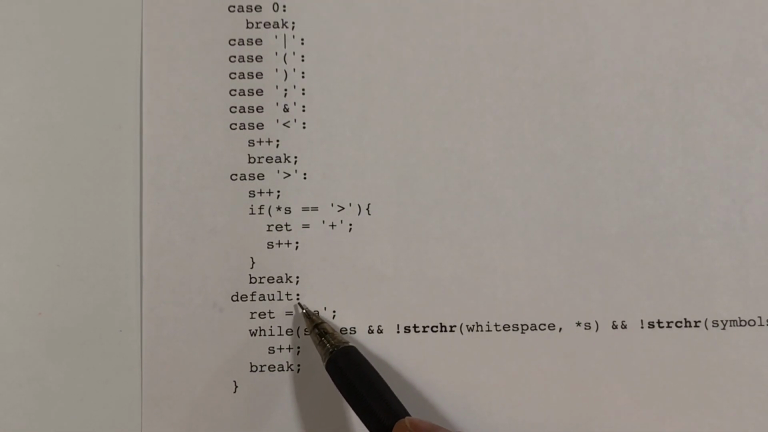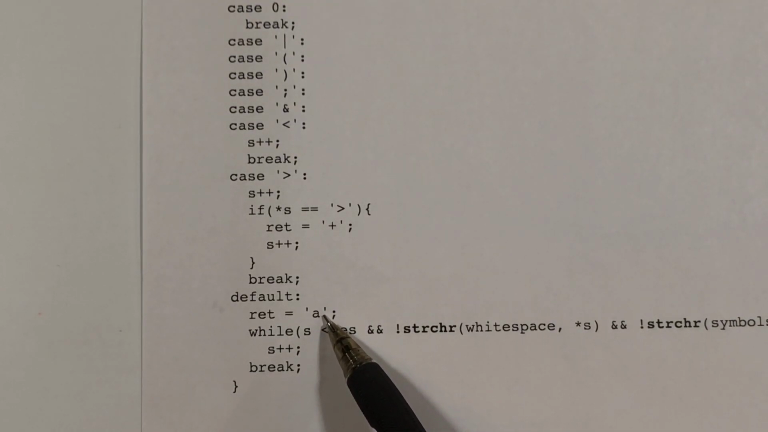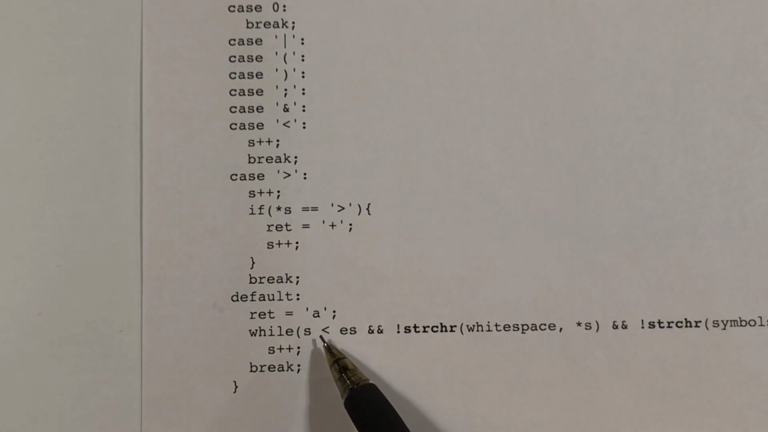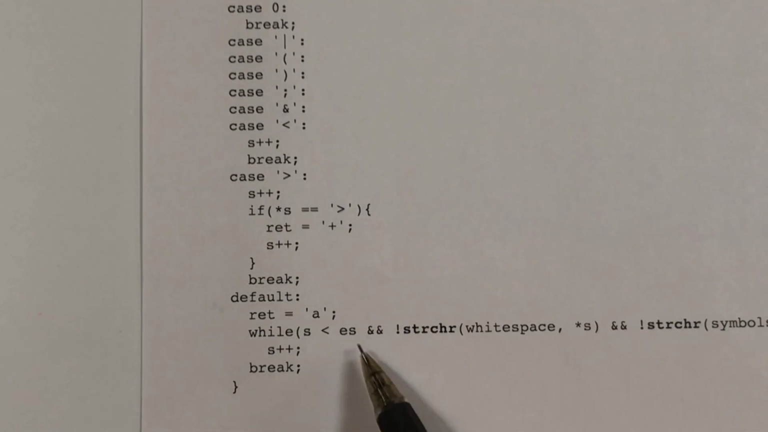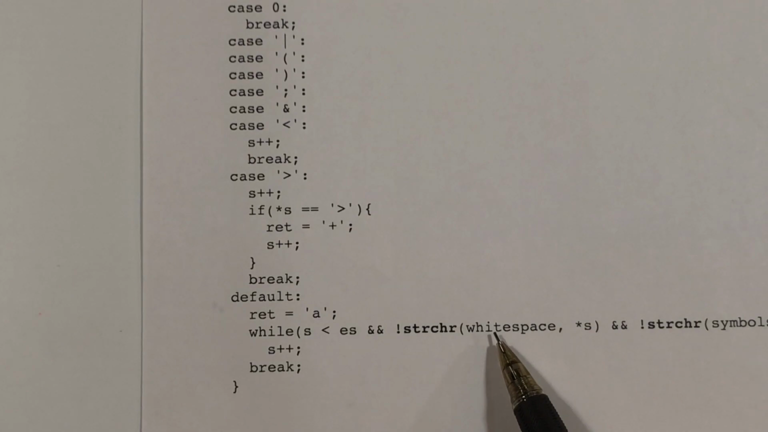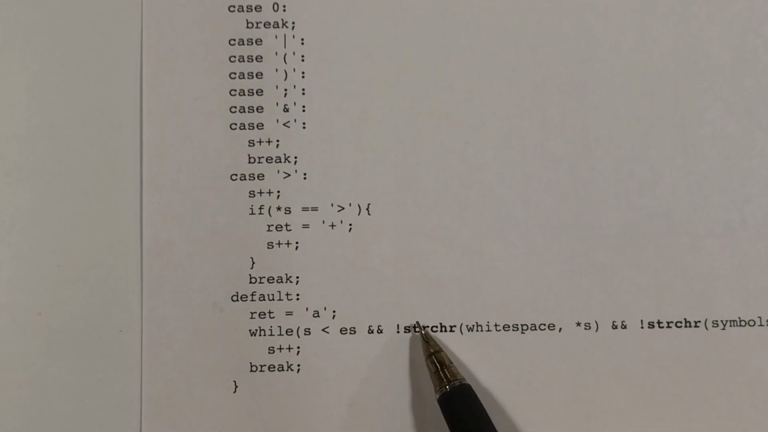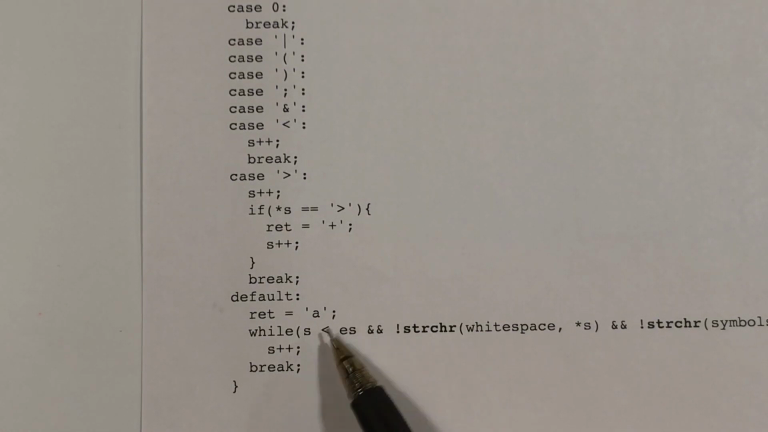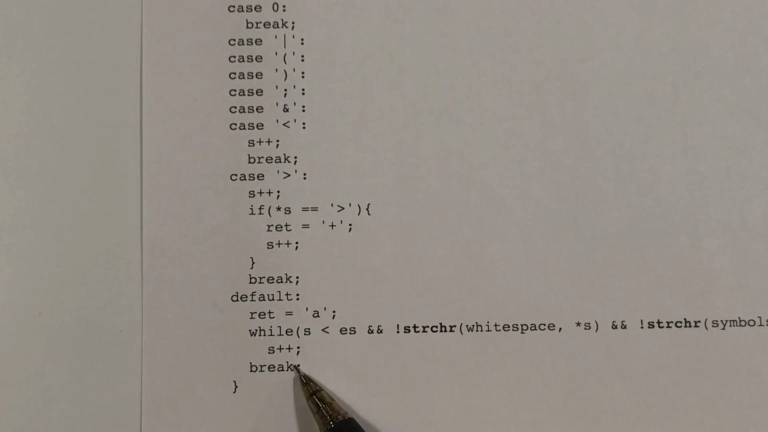And in all other cases, such as the file name or some kind of an option that was on the command line, we will set the return code to A. And then we scan here. What we're scanning for is the end of the token. So we look for something that is a white space. Okay, so we keep scanning. If it's not a white space, we keep scanning. If we hit a white space, we stop scanning.